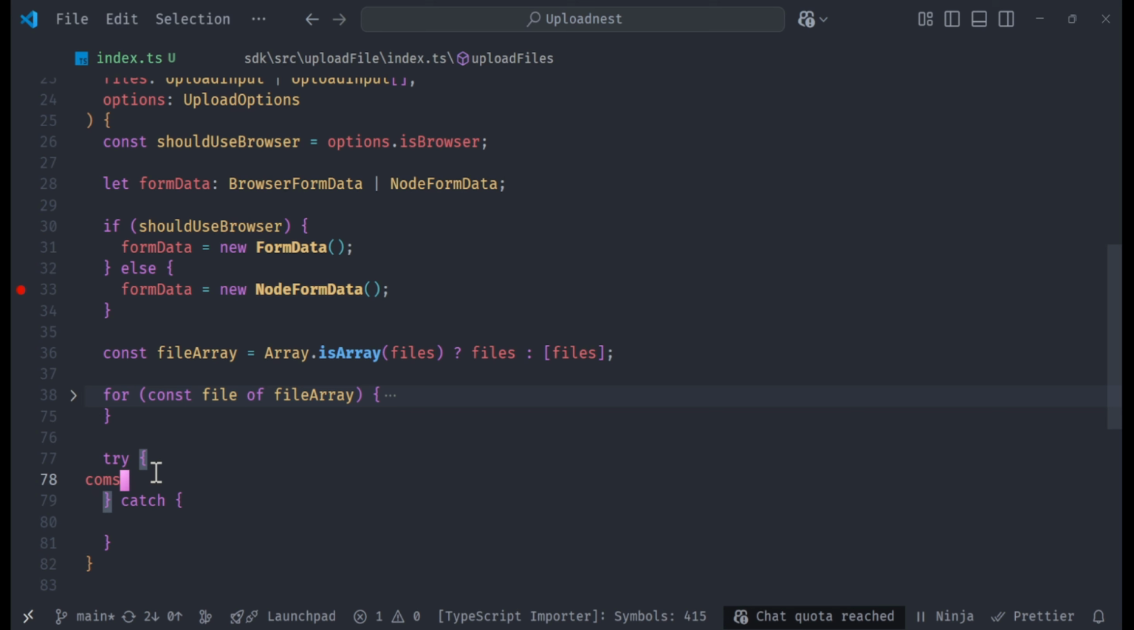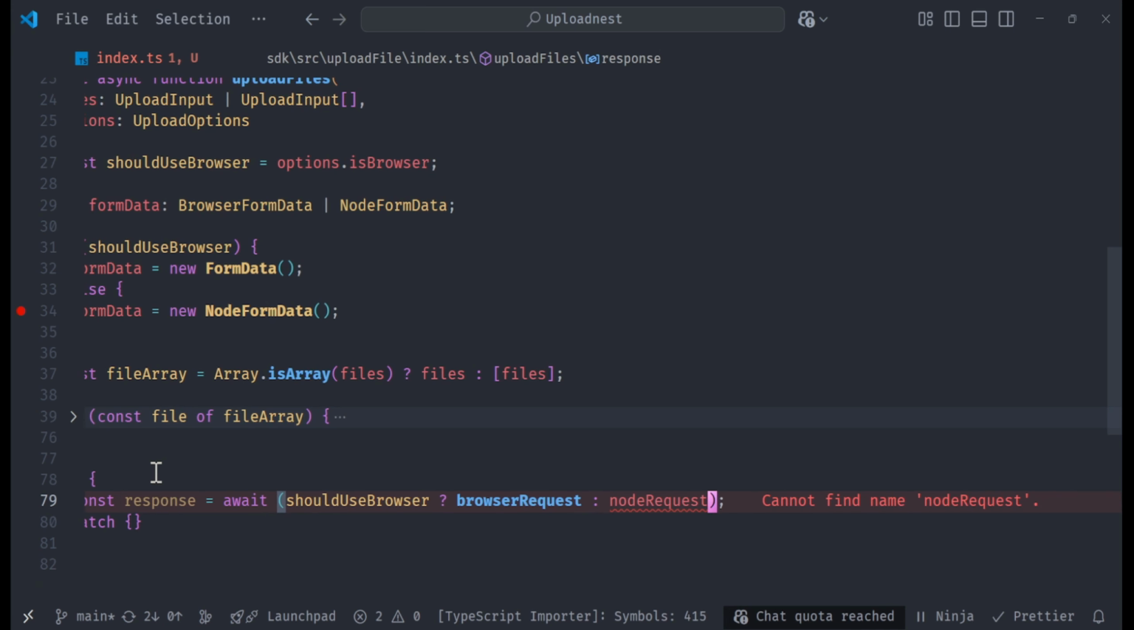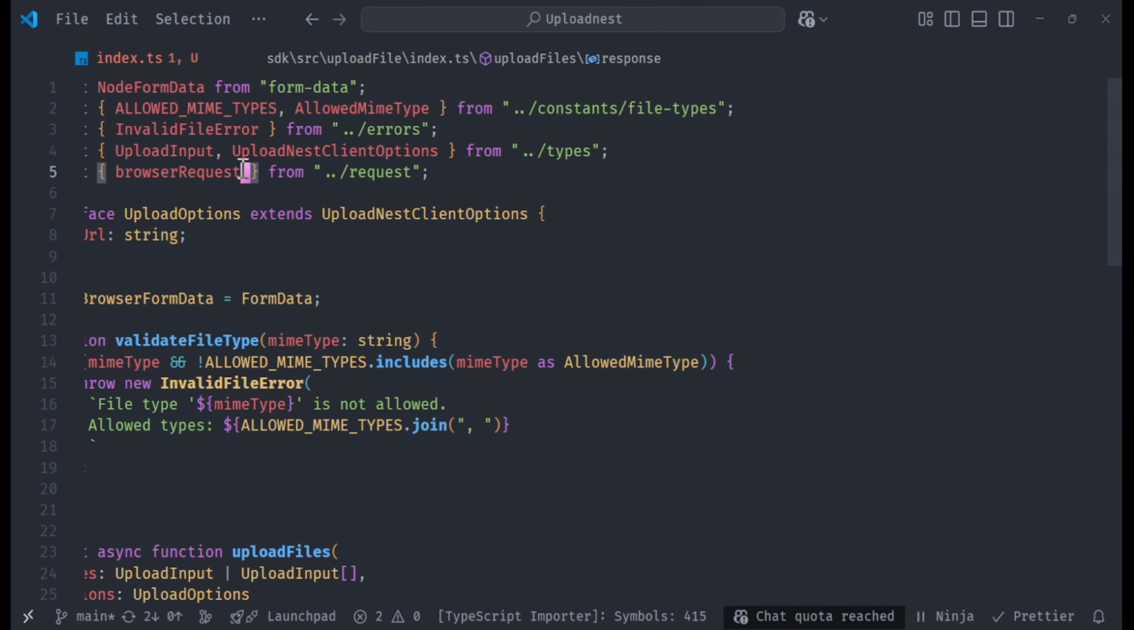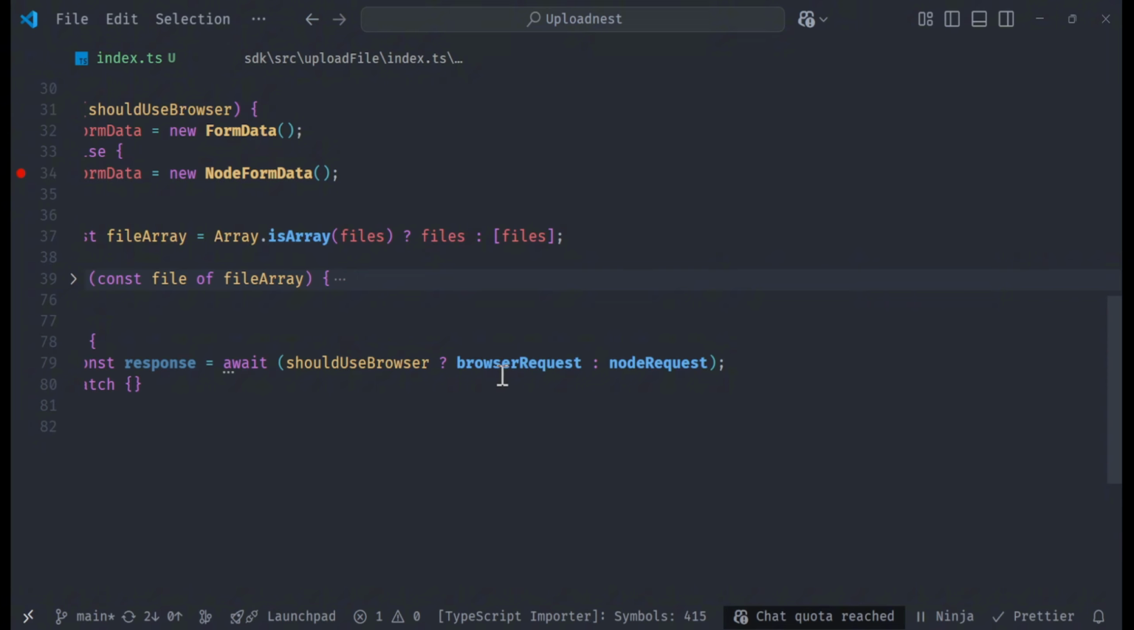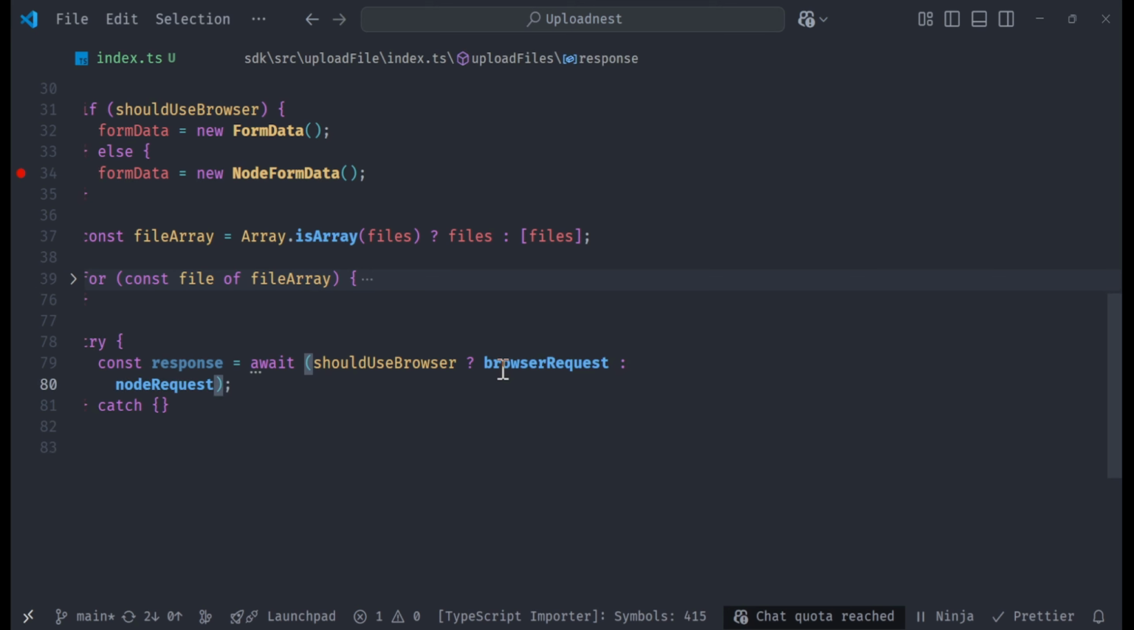We just say const response is equal to await, and we can just say should use browser, we just set browser request, else we just use node request here. So let me just copy this, scroll up, and import this here. So now we are going to, let me just open this.